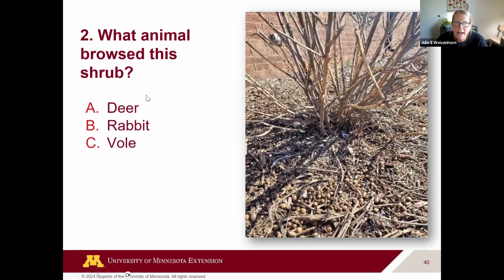Okay, next one. What animal browsed this shrub? In other words, chewed on this shrub. And here's the damage. You can see it's kind of tan colored. It's down here at the bottom. Let's see, I see a rabbit in the chat. A couple people saying rabbit. In person, everybody's guessing rabbit. Okay, you are all correct.